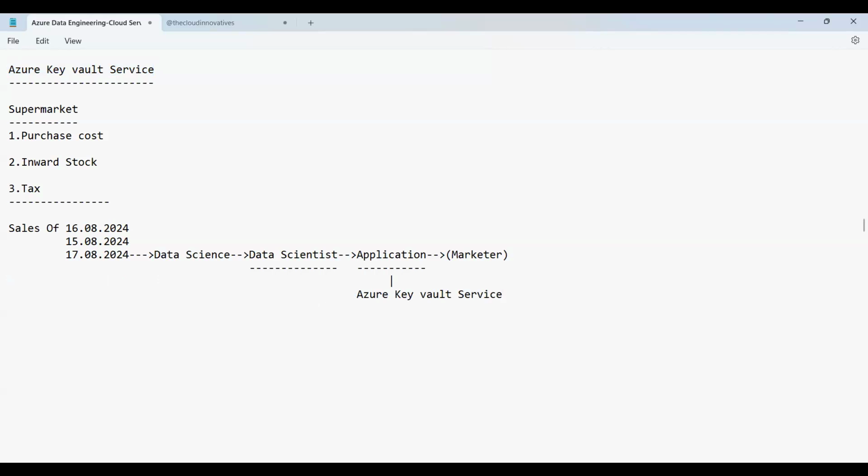Azure Key Vault is a separate application which maintains the passwords for a limited period of time, and at the same time this application does not allow the user to see your actual passwords. Getting my point? So your data will be safe. In real time, we always create a Key Vault application and give the access to the user.